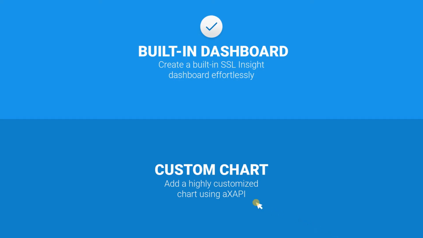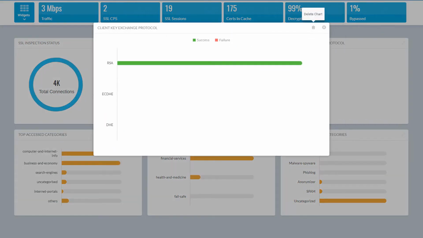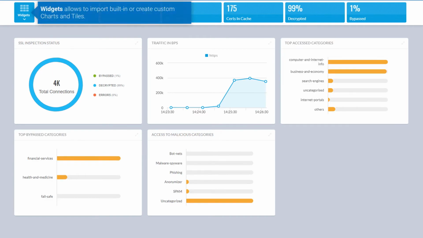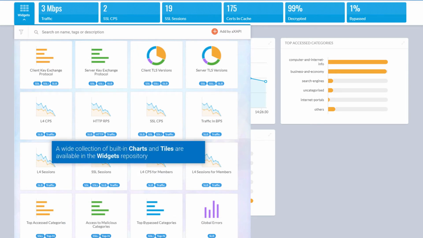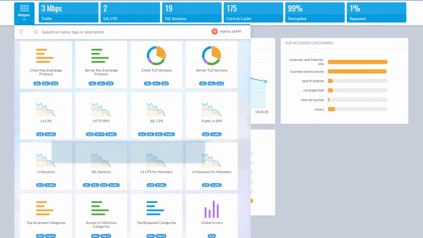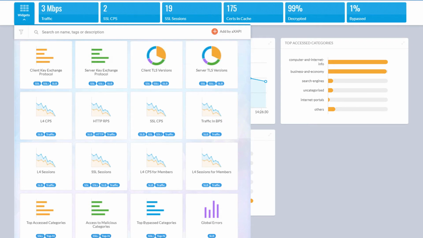However, if you want to customize the dashboard and optimize it for your use, you can create a custom dashboard. We start by deleting one of the charts so that we can create our own. Navigate to the Wizard drop-down button, and you're presented with a wide range of charts and tiles to choose from. You can also create your own charts or tiles from scratch using the Add by AX API button.